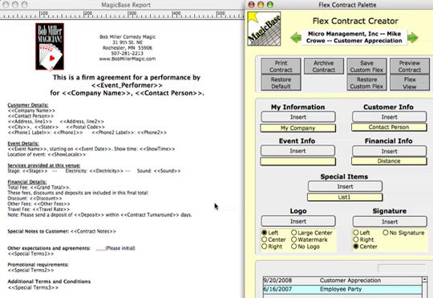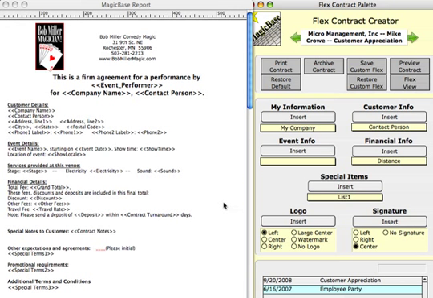Now the Flex Contract view actually uses two windows. On the left, I've got a template of the default contract, and as you can see, I've got my contact information at the top and there are some merge fields over here on the left. The merge fields are the words between the angled brackets. Now the actual data from the customers will replace those merge fields.